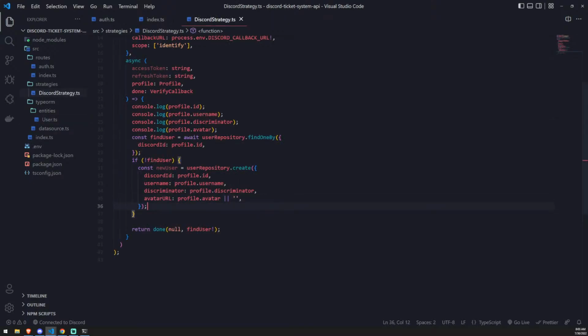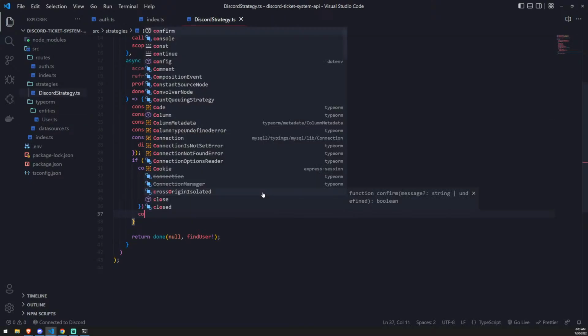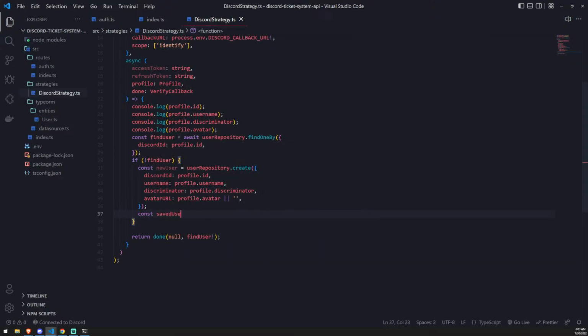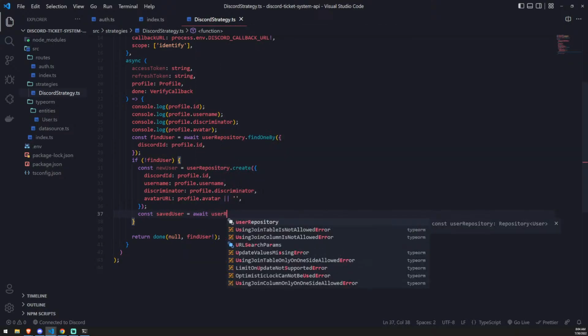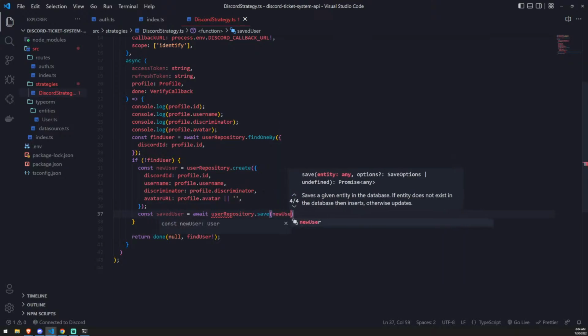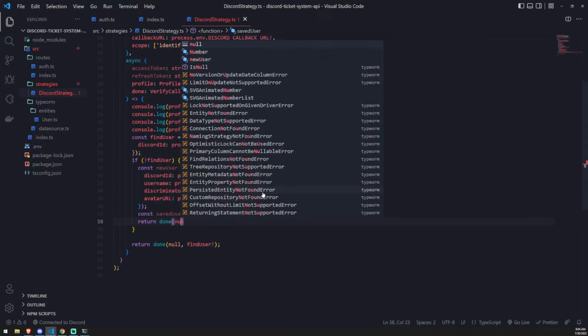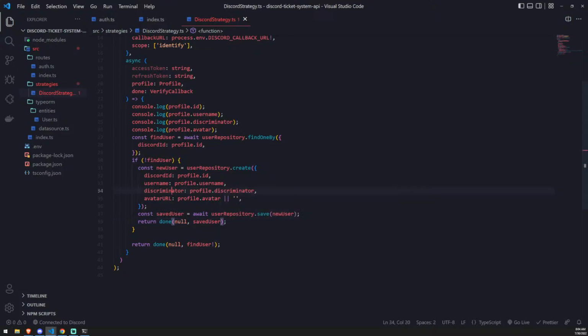Okay, we'll go ahead and save the user. And then we will return done, null, savedUser. Okay, perfect. So if the user is not found, create it, save it to the database, return. If the user is found, return it. Perfect. So what is next?